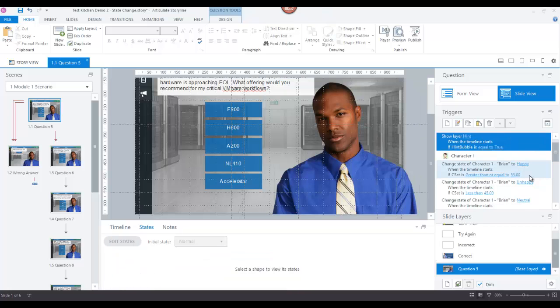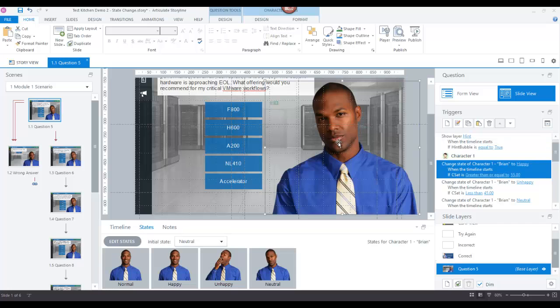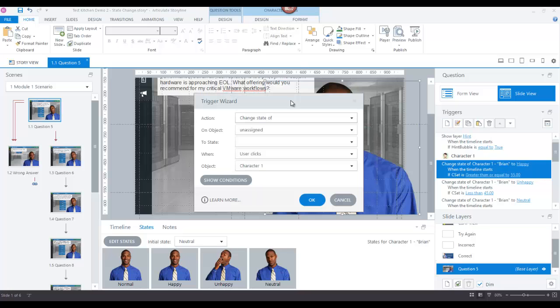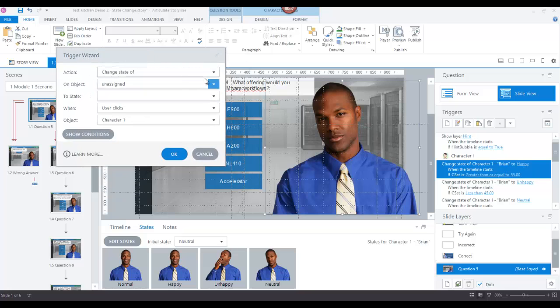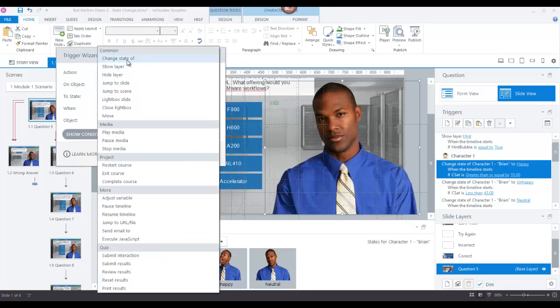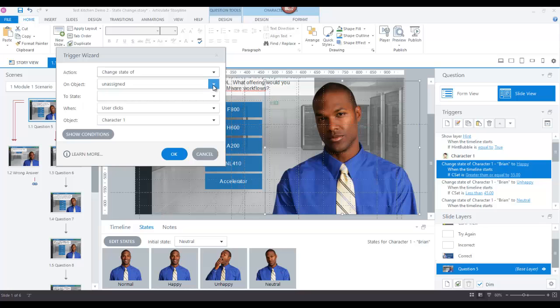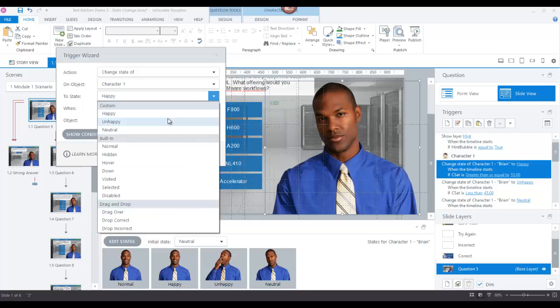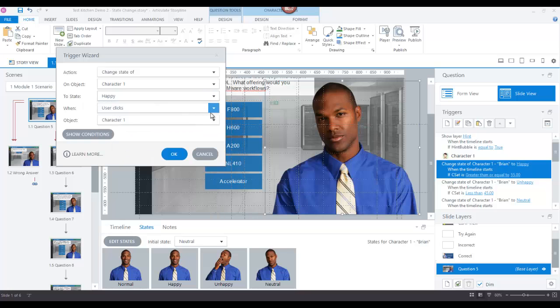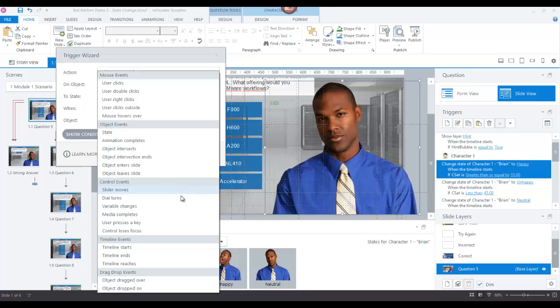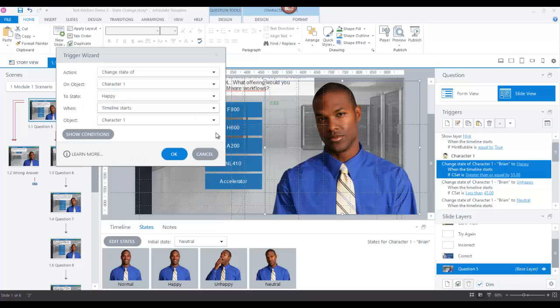So if we were wanting to create a new trigger for an object on our stage, we would select that object, in this case the character, and we would go up to create a new trigger. And so the action is already set to change state of, so just make sure that's selected. For the object, we go down to character 1, we're selecting happy, and we're saying when this is going to happen, when the timeline starts. And the object is character 1.